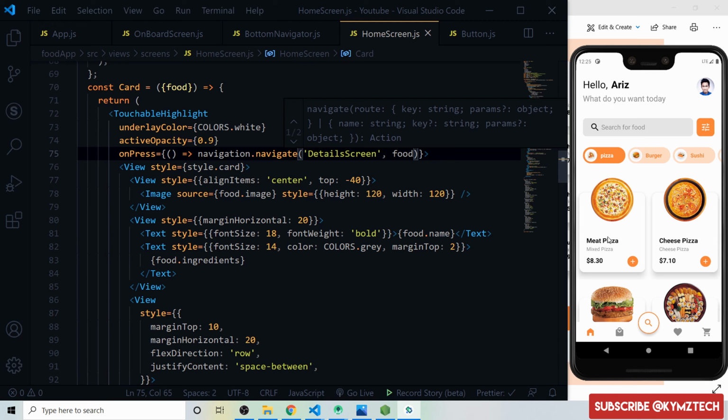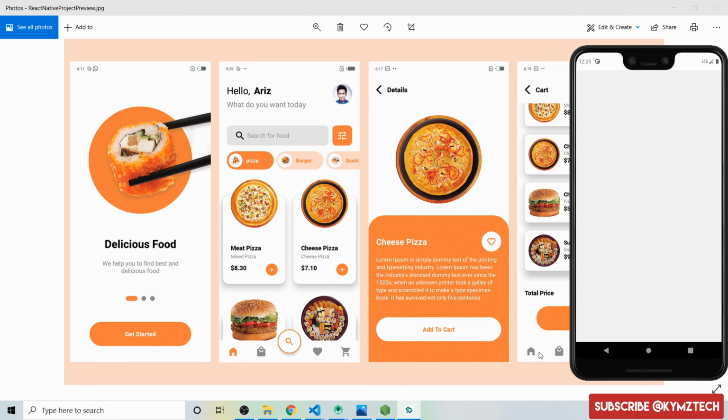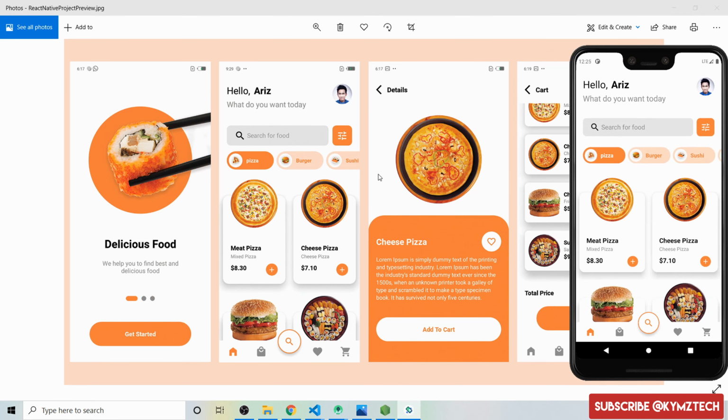And right now let's see if we're able to navigate to the details screen. So right now we're in the details screen. So I think that's all for the home screen. So the next step, we'll start working on this details screen over here.